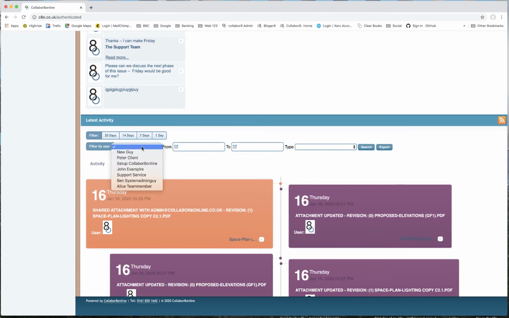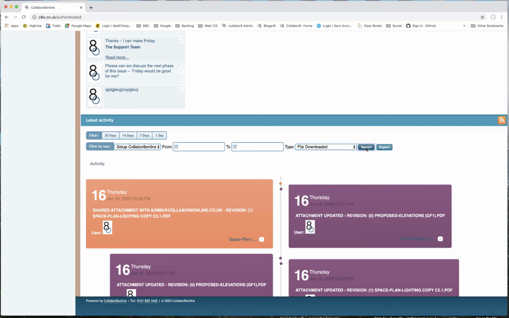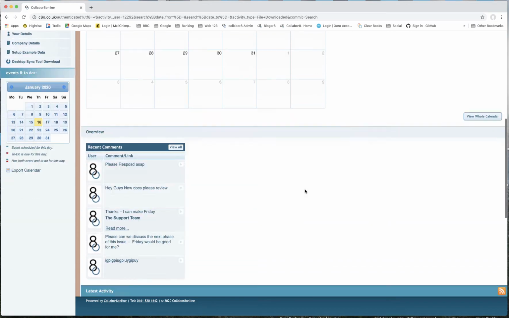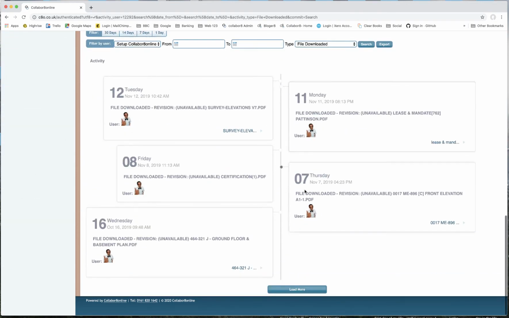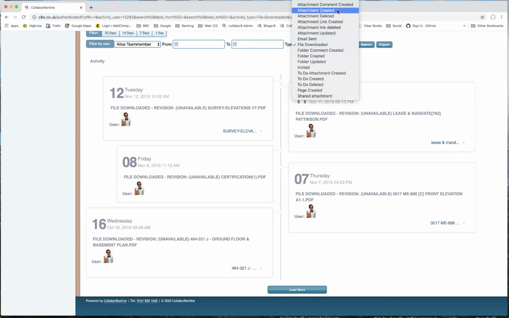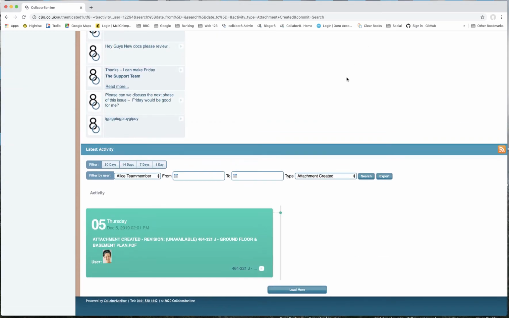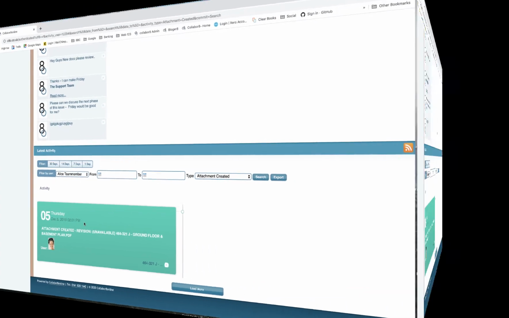So for example, if I pick ourselves as a support service and I look at file downloaded, I'm searching over the entire date range here, I can see all of the files that this particular user has downloaded over any particular range. Similarly, I could pick any other user, for example, maybe Alice. I could insert a date range in here if I like, and I could look at, say, attachment created to see when specific files were uploaded into the system. Here we can see that Alice has uploaded a document back on December the 5th.